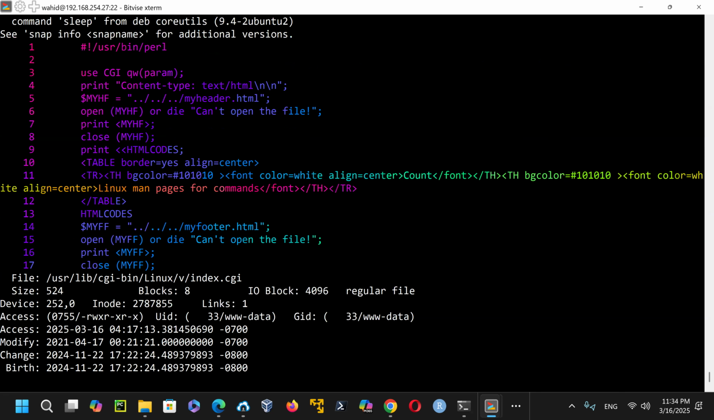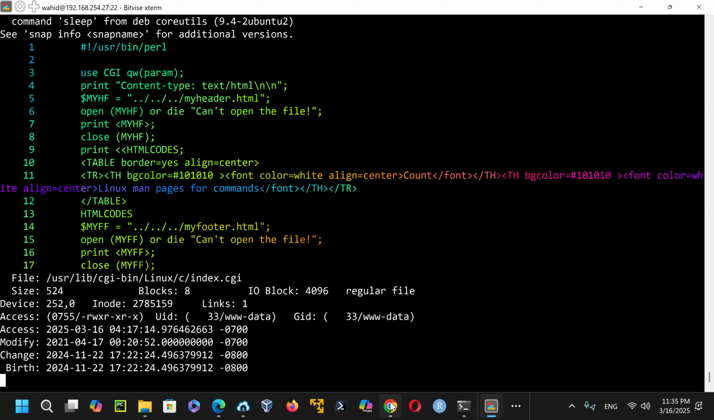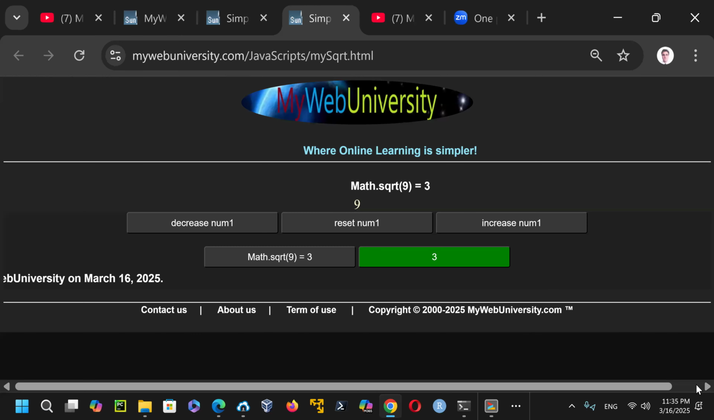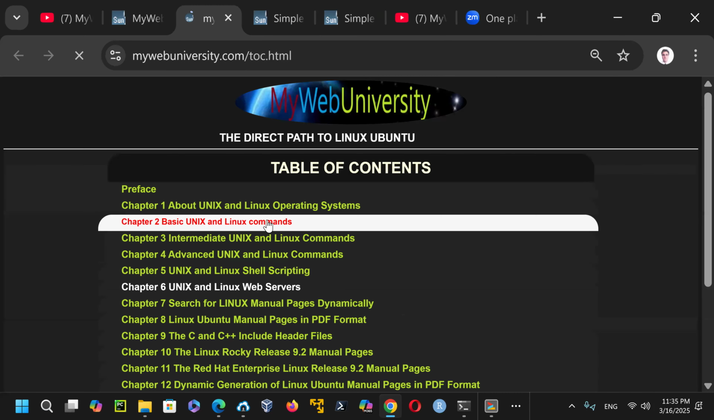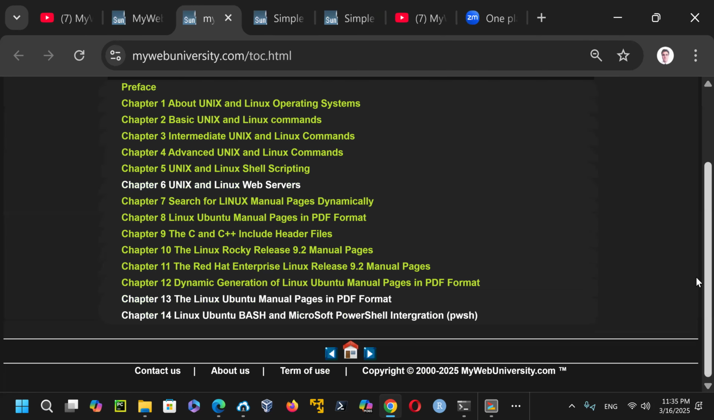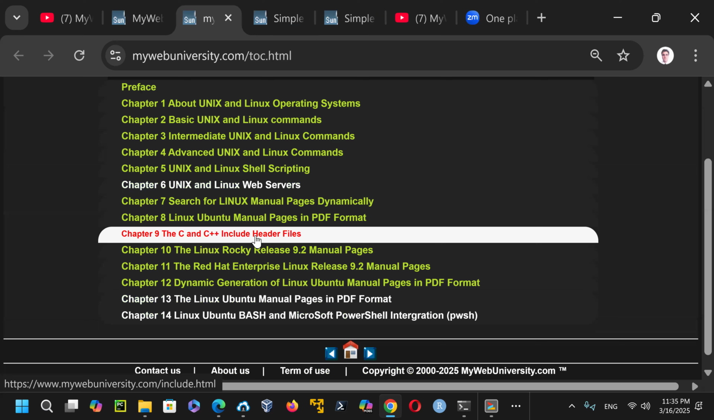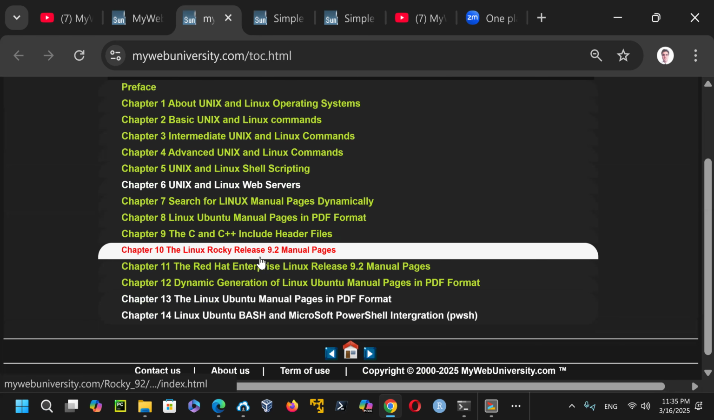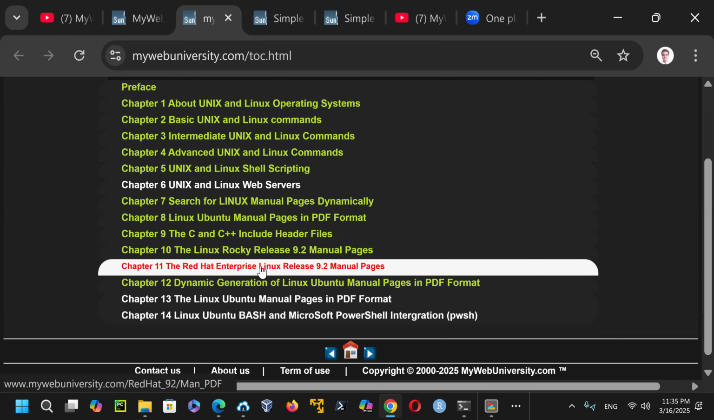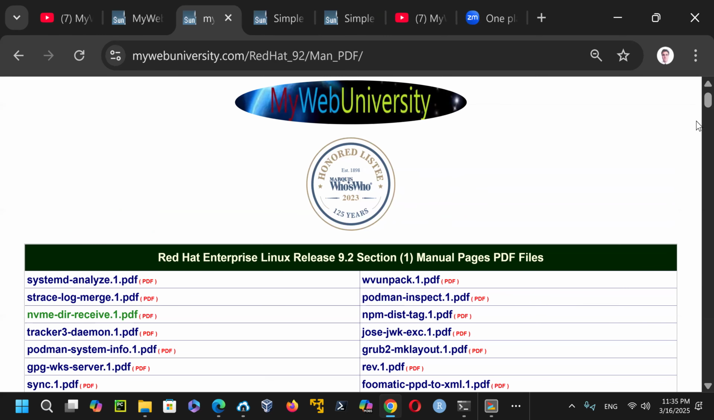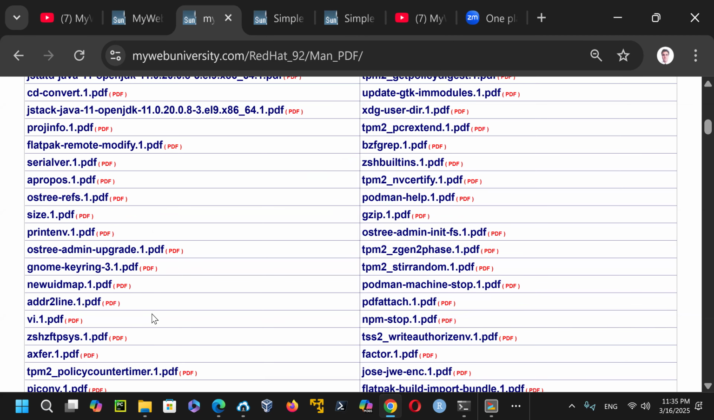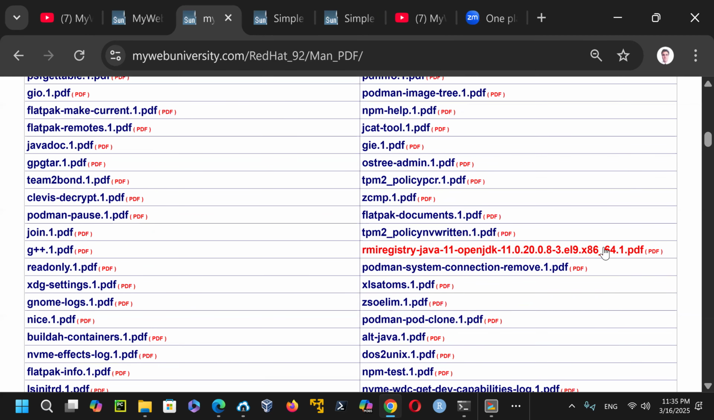So my Python program generated that one, and if I just go on the web server here, notice that if you go on chapter, let's say chapter 11 is Red Hat, you could get the web server, which is all my Python program that generates these thousands, 12,000 PDF files for Red Hat.